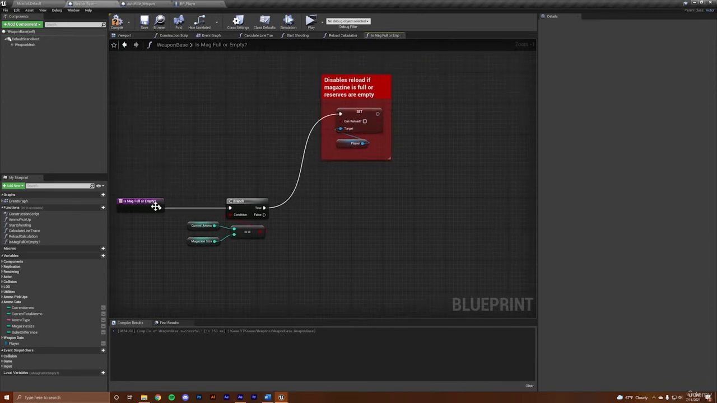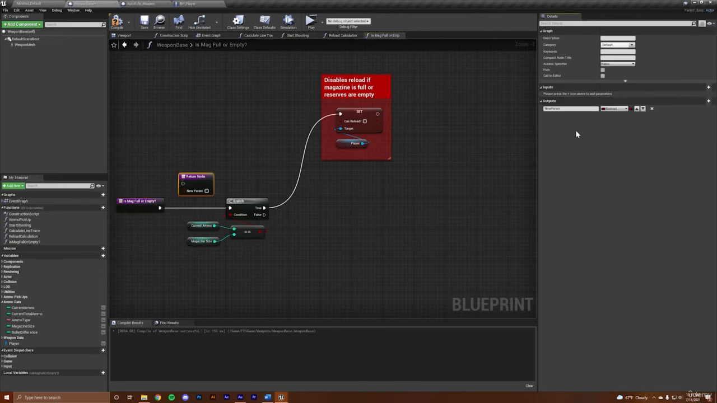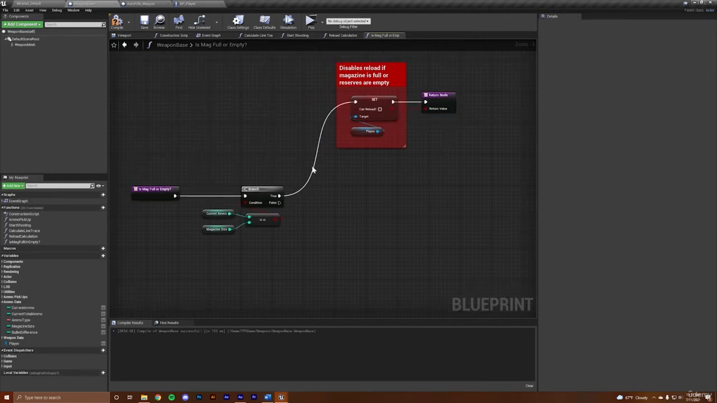All right, and then we want a return node here. So we'll return the result of this. We can just call this return value or something like that, and then plug the result of this into there. So we will return the value of this function.